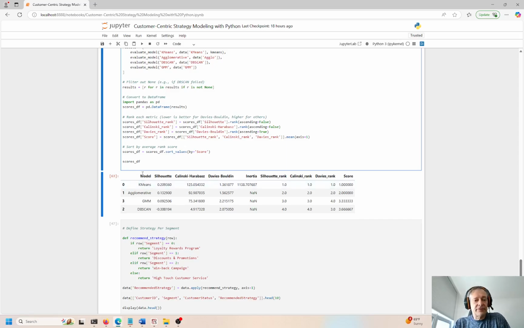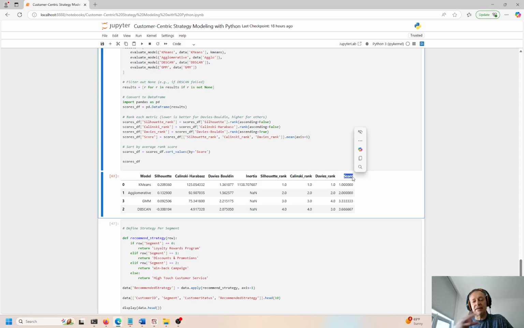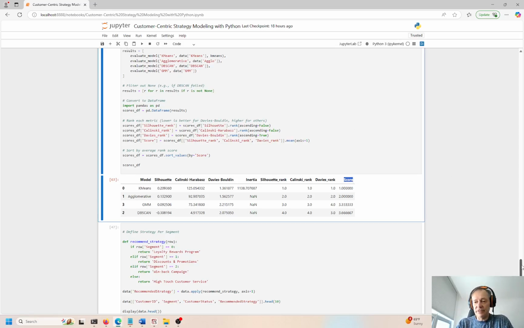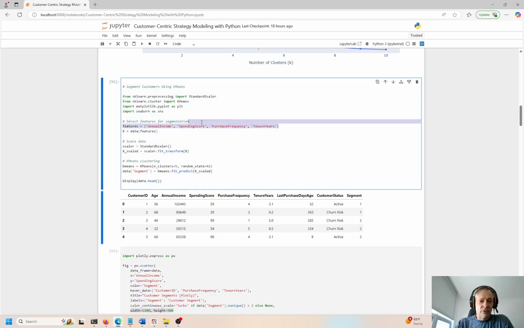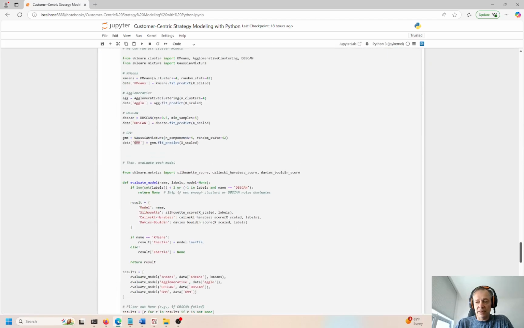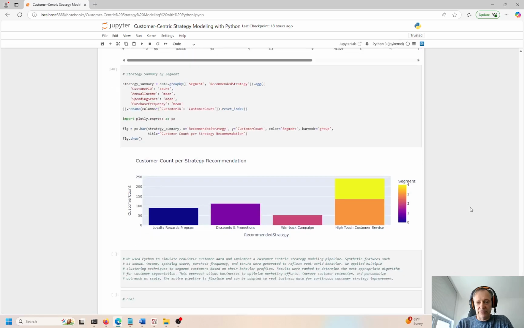We have a couple different ways of doing that. So this is the original model right here: k-means, agglomerative, GMM, and DBSCAN. And we have the silhouette method, Calinski-Harabasz, Davies-Bouldin, inertia, silhouette rank, Calinski rank, Davies rank, and the overall score of each of these clustering techniques. So we can try to understand how each one is performing, based on the original definition that we set: annual income, spending score, purchase frequency, and tenure in years. Now we can actually rank order each model or each clustering algorithm.